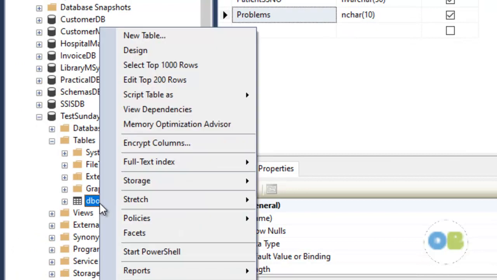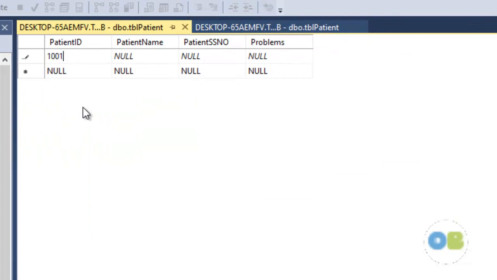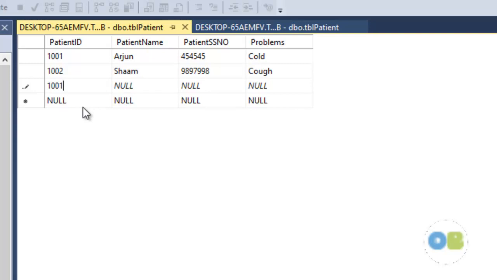And let's enter some data over here. So I will say 1001 Arjun, some SSN number, problem: cold. 1002 Sham, some SSN number, having cough. Okay, and now again I'm going to enter 1001 Arjun with some SSN number, having cold, or I will say fever.